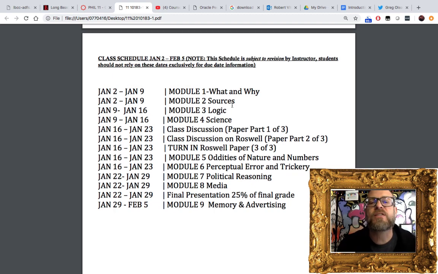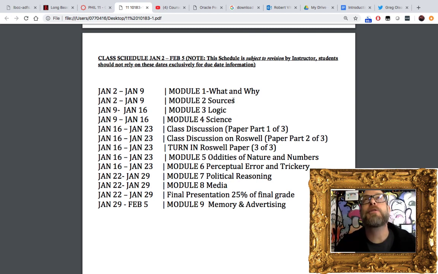Module 2 is sources. That's really where you get your information, or better yet, how something is said rather than what is said. There is a follow-up module for this, and that's going to be module 8 at the end of January for media. That's a new module I've constructed. I think it's pretty useful. The same with political reasoning. This is a new module. Those are my 2 new modules right there.